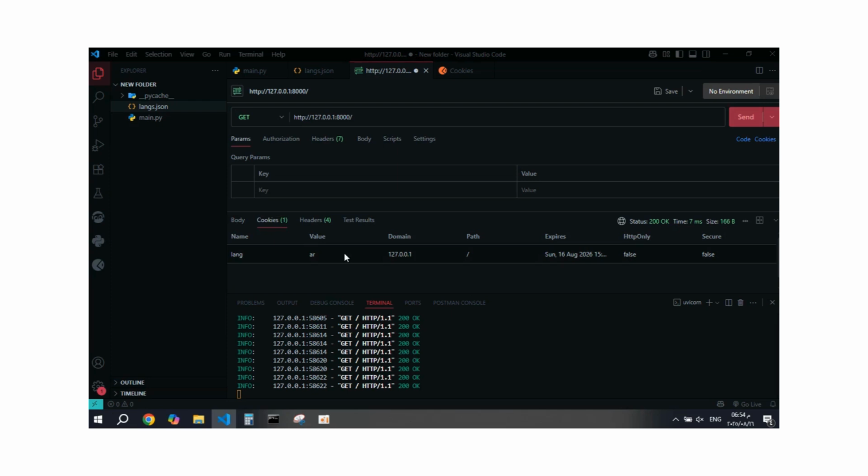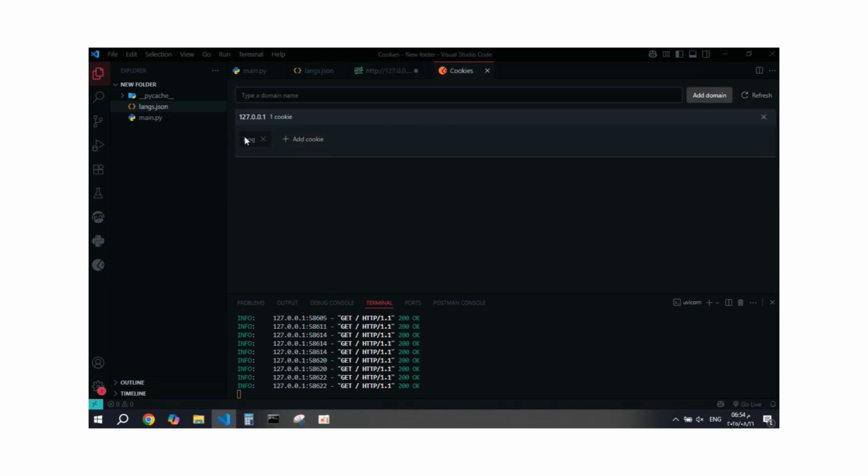Our API will check for a language parameter. For example, lang equals EN or lang equals AR, and then return the right message from the JSON file. If the language isn't available, it will fall back to English by default.